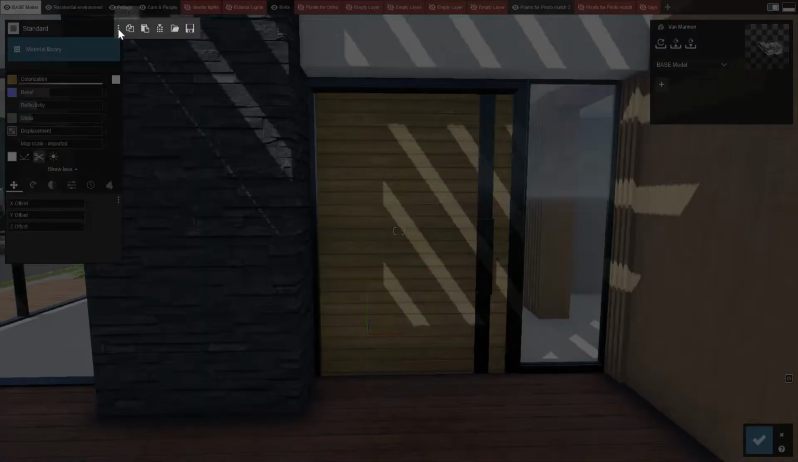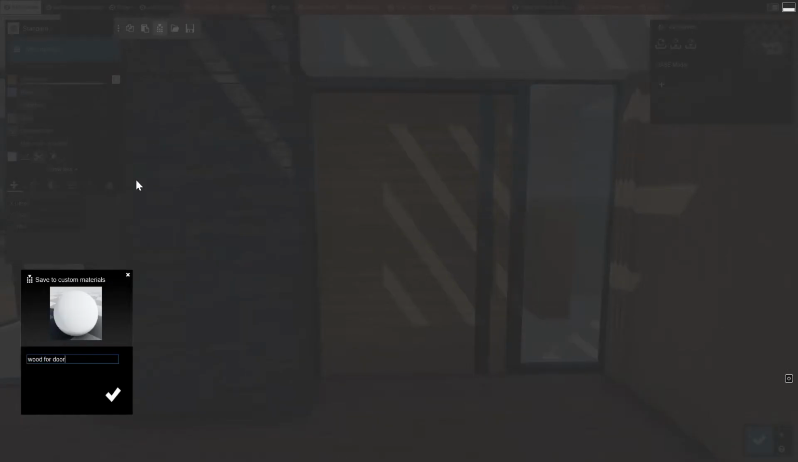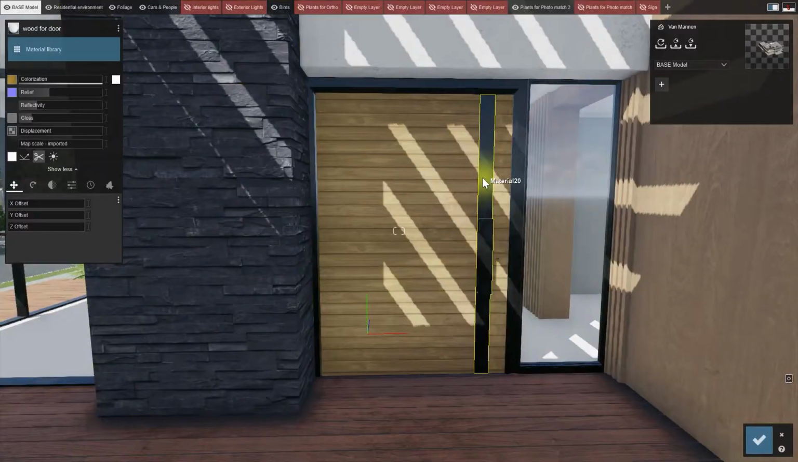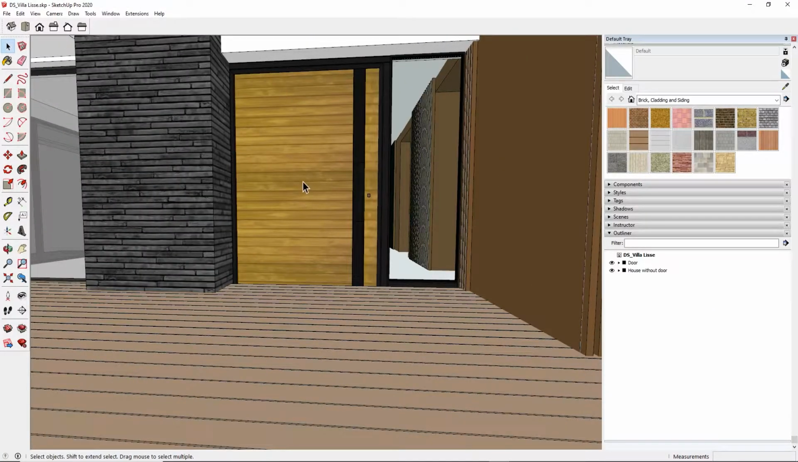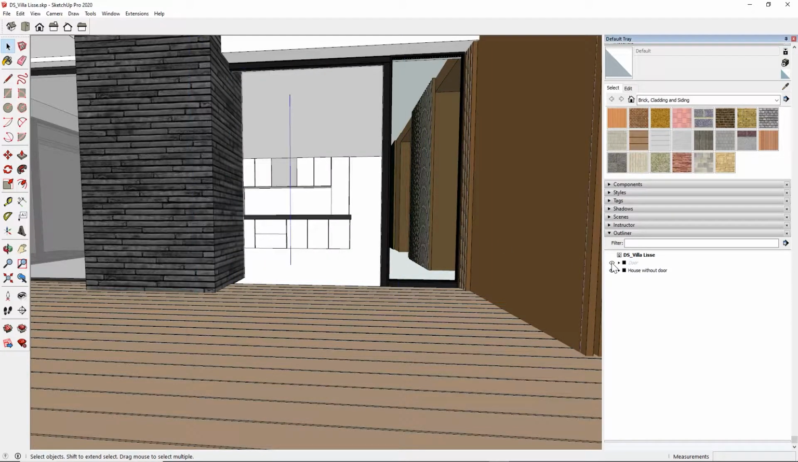Let's first save the materials we use for the door to a custom material, which will allow us to instantly reapply it to the door object that we'll import in just a moment. In your 3D modeling software, in our case SketchUp, create a separate grouping of the door. Hide the door and save your file.